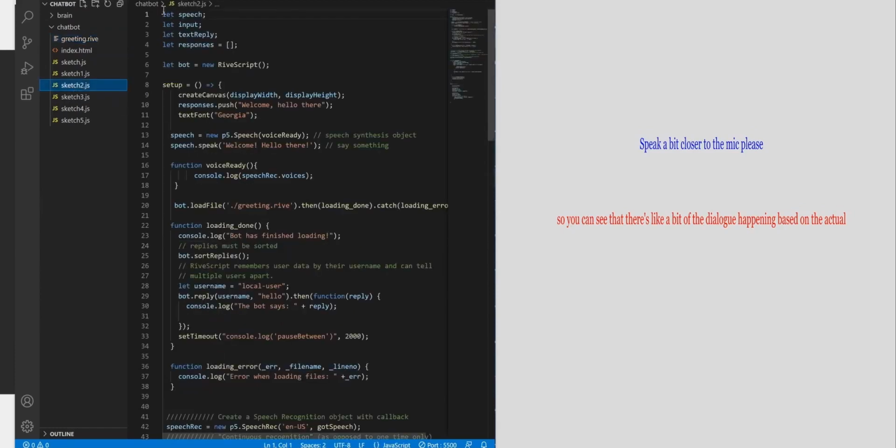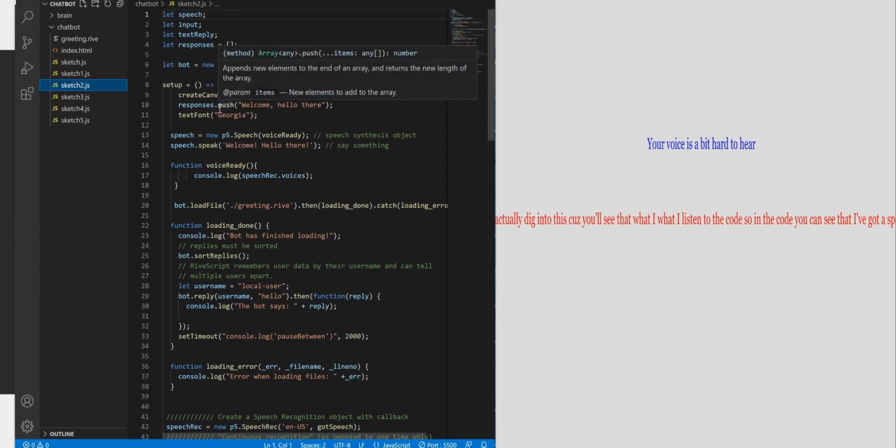So in the code, you can see that I've got a speech variable, an input variable, a text reply variable, and a let responses array. Let bot new Rive script, so that's creating the Rive script object. We have in our setup a canvas, which is obvious. You can see responses.push. Now this is interesting because responses is this array, and I'm using the push. If you remember what push is, you're going to add on to the array. So this is pushing welcome hello there.